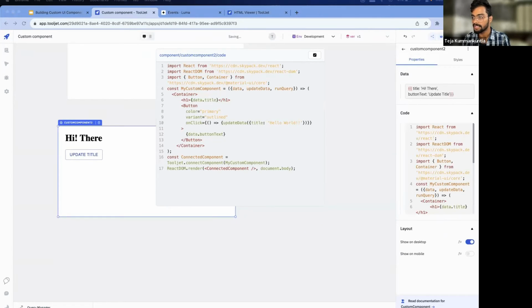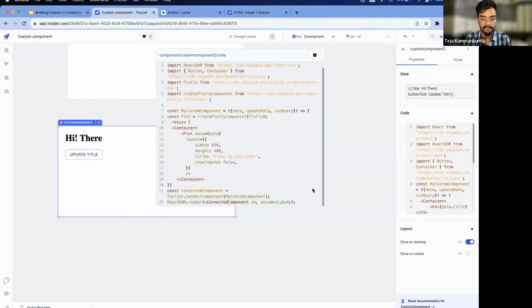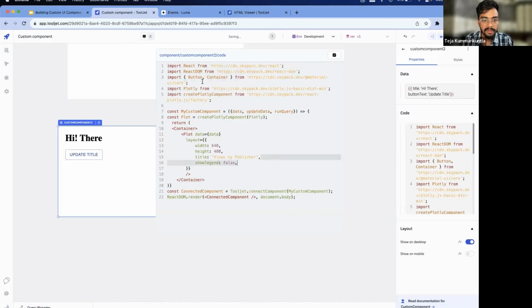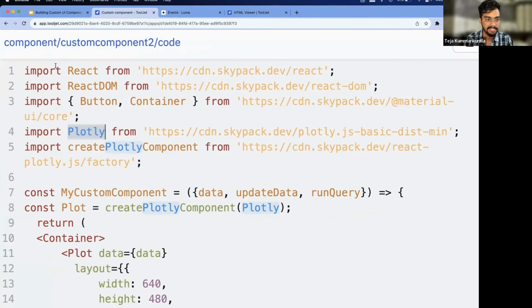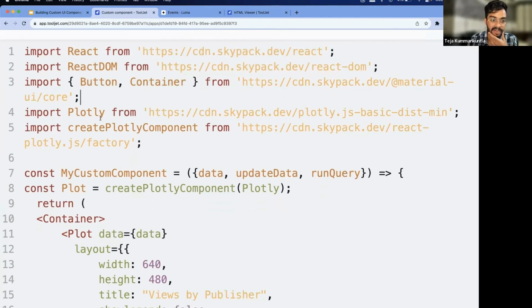So the first is something where we'll have a simpler graph, using Plotly. If you notice closely, these are basic. These are going to be constants almost all the time, and this is also something that you find all the time. And you have Plotly.